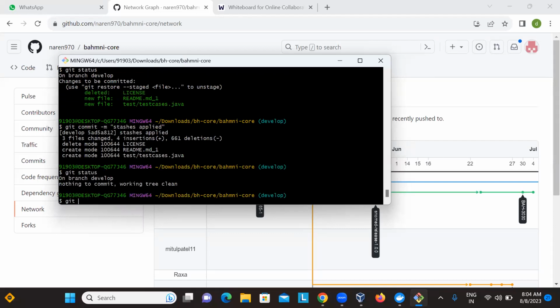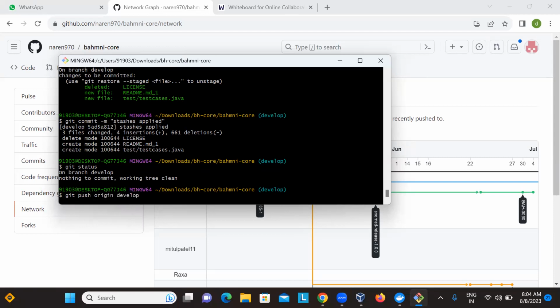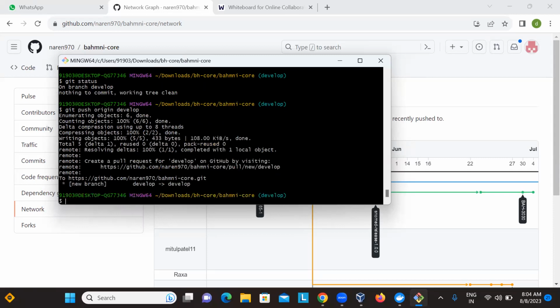Okay. Now, what I'll do is I'll commit again. Git commit. Oh, I have committed it. Now, git push origin develop. Okay, so this is what has been happening. So totally my changes have been pushed here. Okay, this is one of the commands that we have used. I mean, one of the advanced commands.